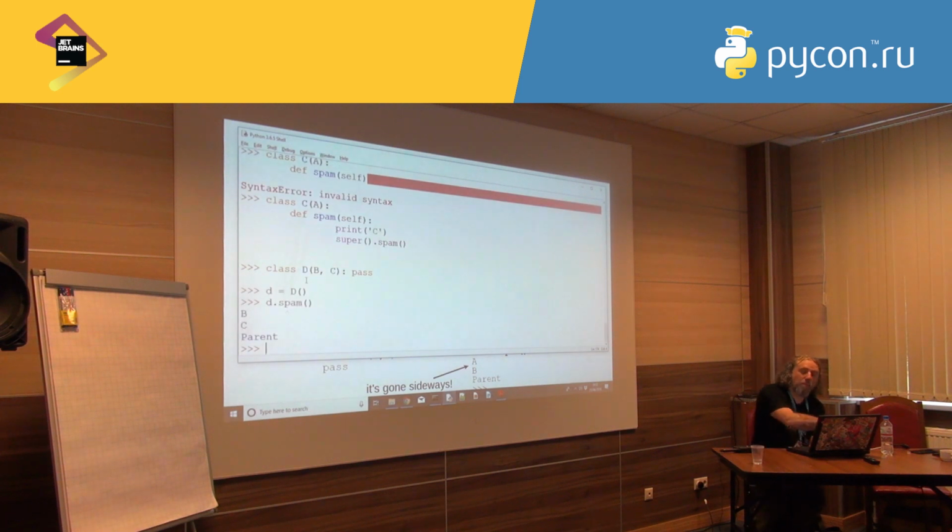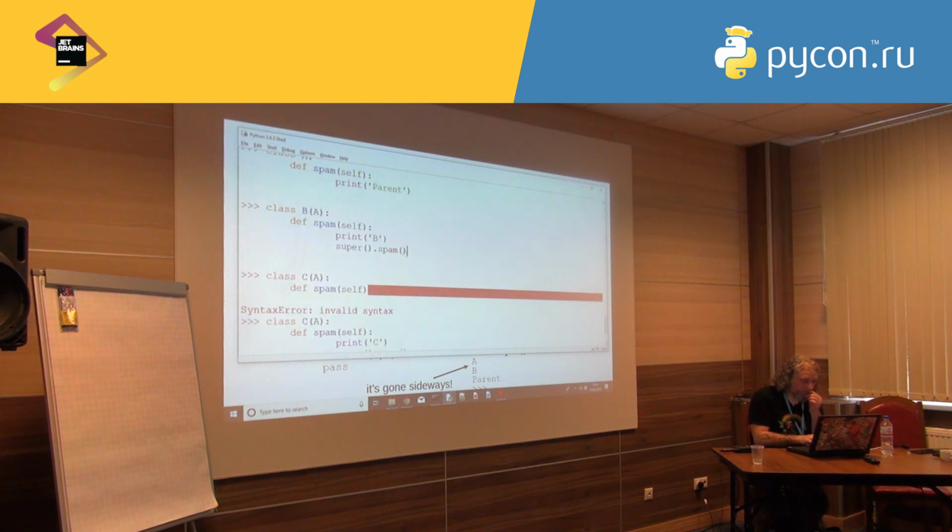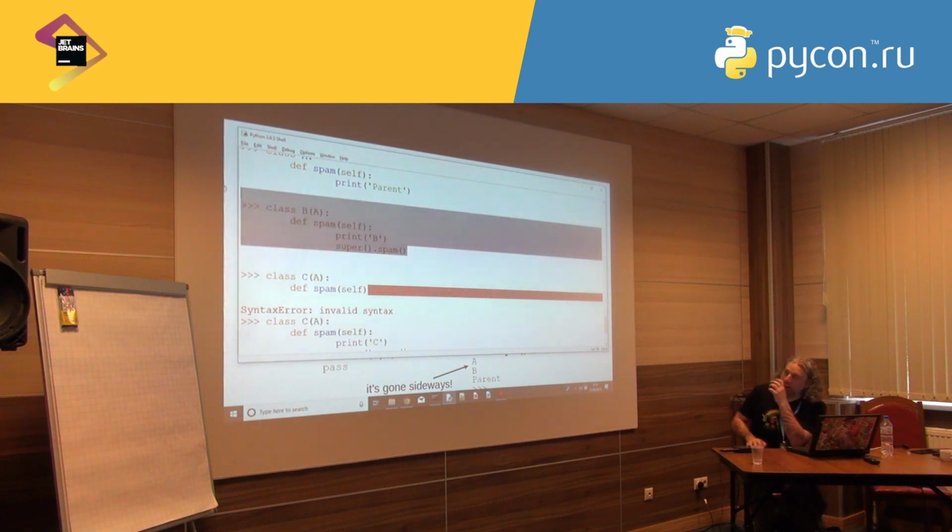So when we call spam, Python has to obviously look up the spam method. The B parent class is declared first, so it's fairly natural, easy to understand that that would be checked first. So B is printed. Let's look at the code in the B class. It's a very simple class.